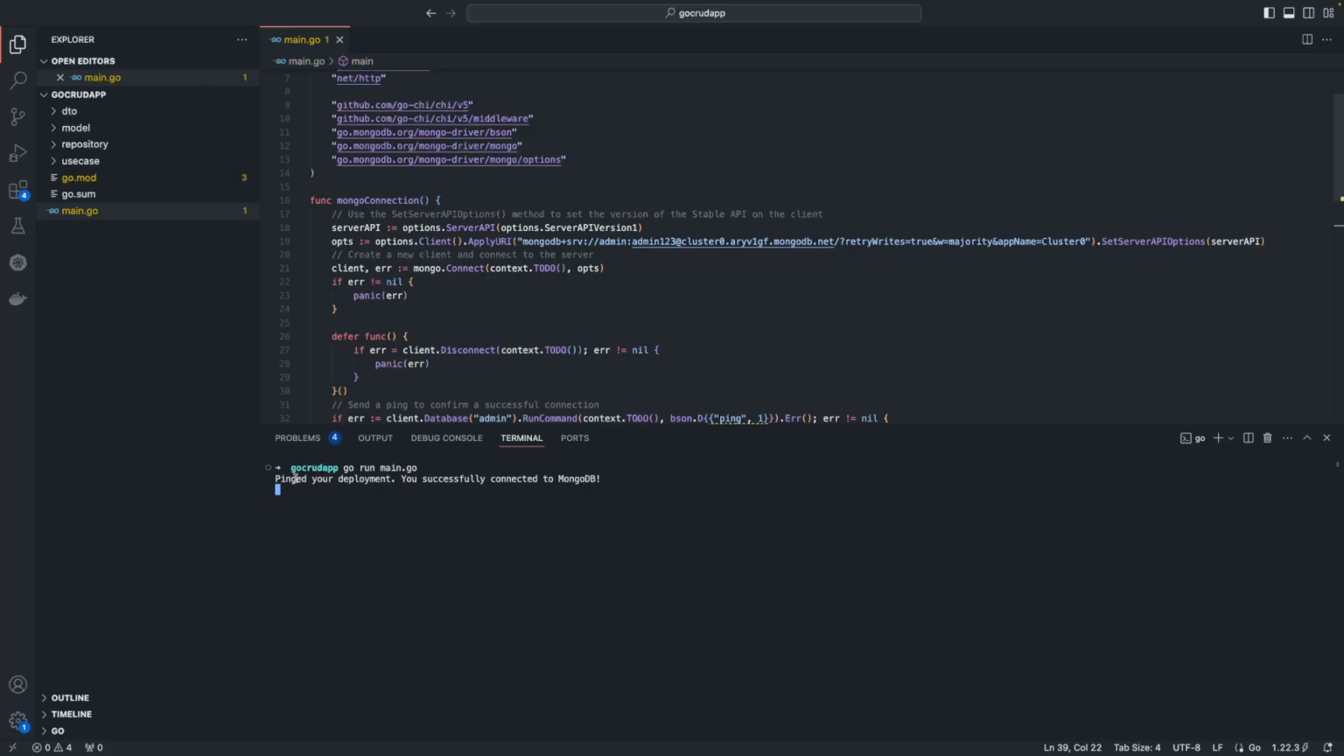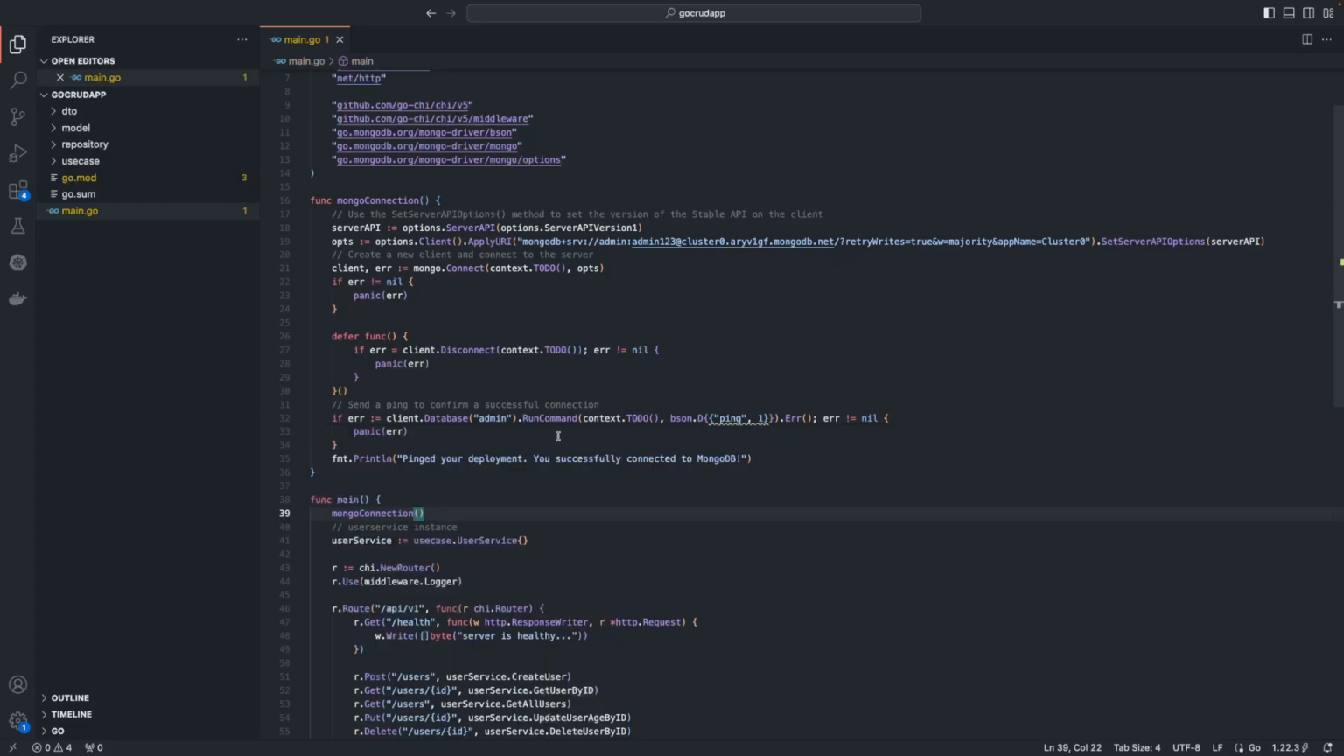Okay, so as we can see, our database connection is successful. Once you see this, it means your network is whitelisted, your database user is working, so everything is good there. Okay, so now let's write it properly.